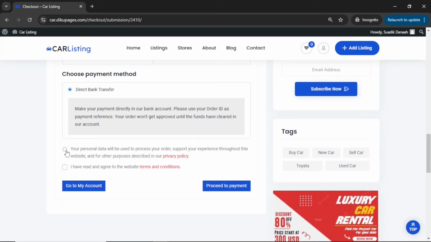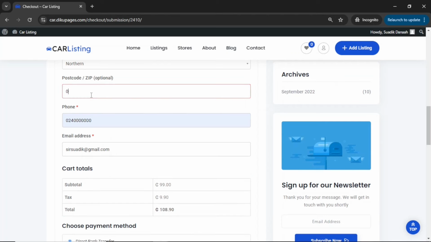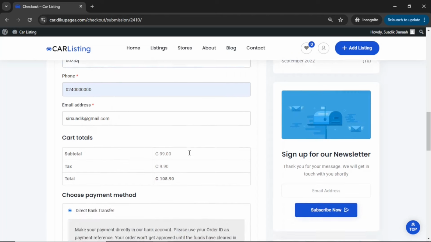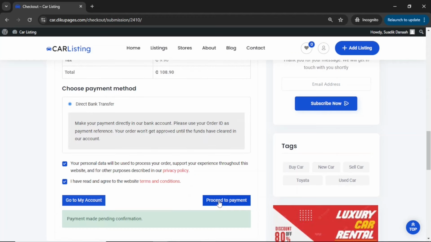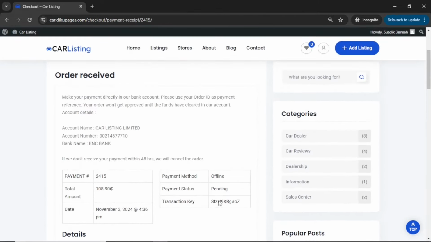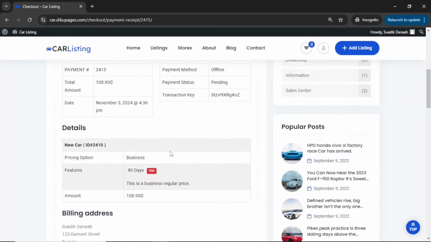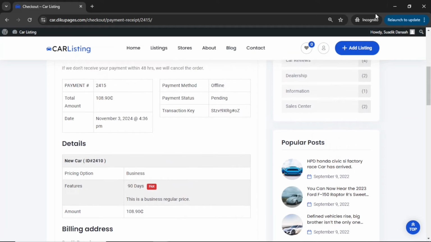I'll select it, then I'll go ahead and accept the terms and conditions. Then I click on proceed to payment. Okay, I didn't enter zip. 00233. Going down, proceed to payment. And now I'll be given this information which I can use in order to make the payment. So let's assume I've made the payment, and let's see how the listing will come up.